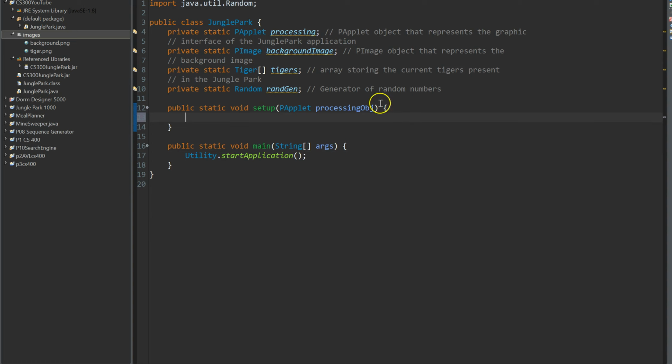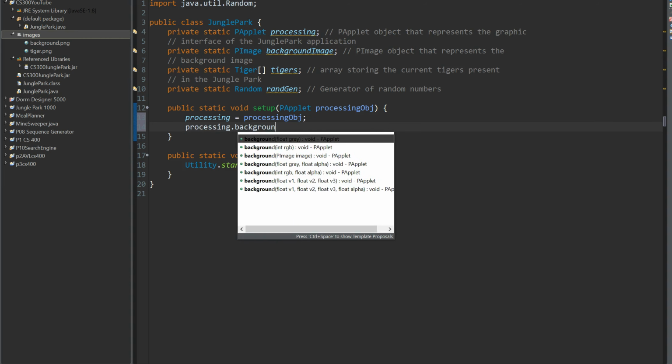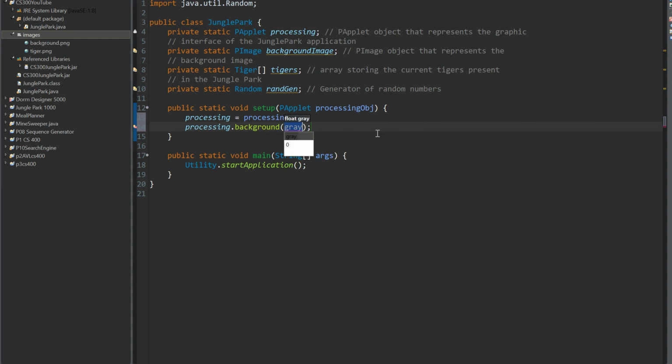Okay, and then setup is another thing that startApplication will call right off the bat, and it'll only call it one time. We're first going to initialize our processing object to what is read in here in the parameters. So it's kind of like a constructor at this point. Everything that we want to be done right off the bat we put in setup. We're also going to set the background color using the background method. It's pretty easy.